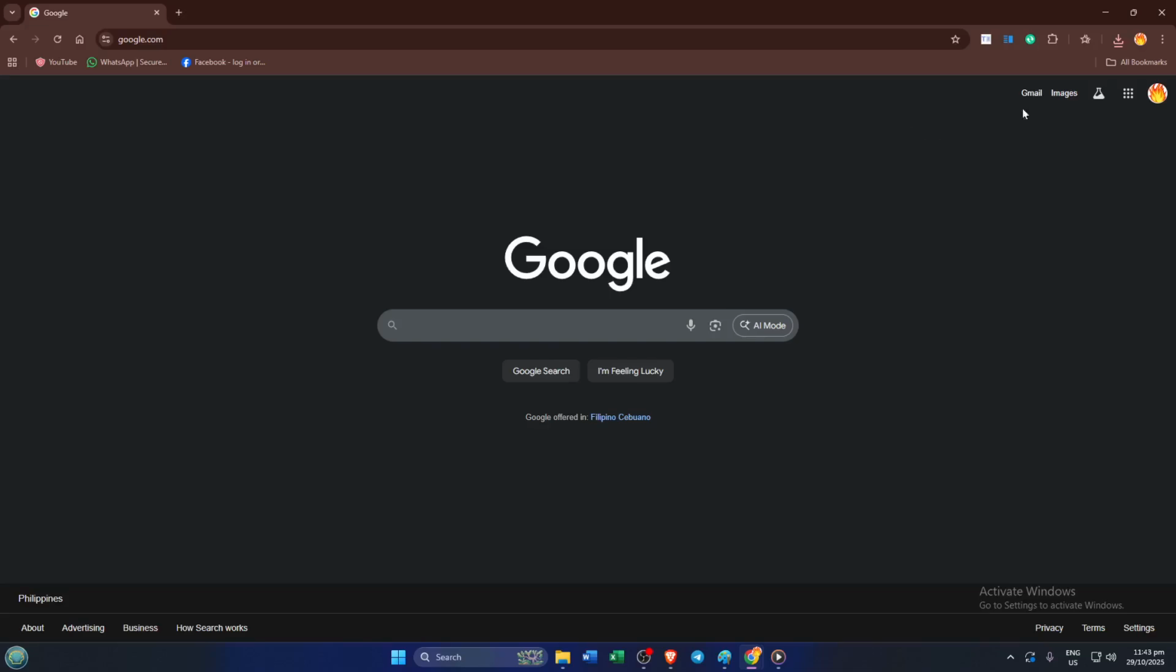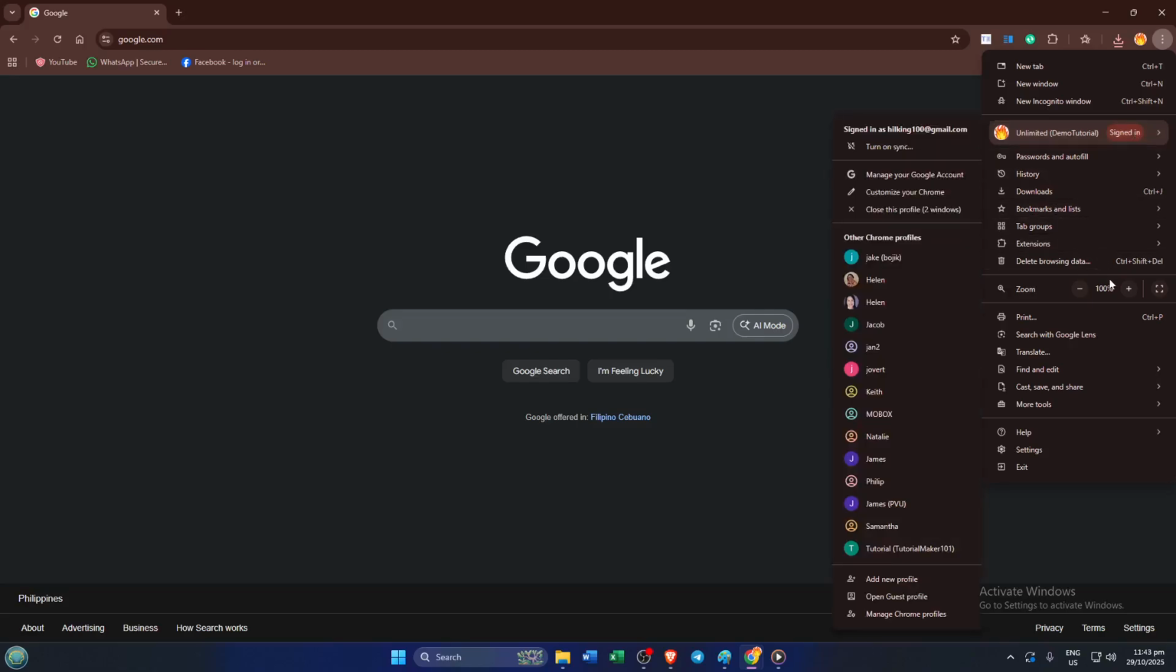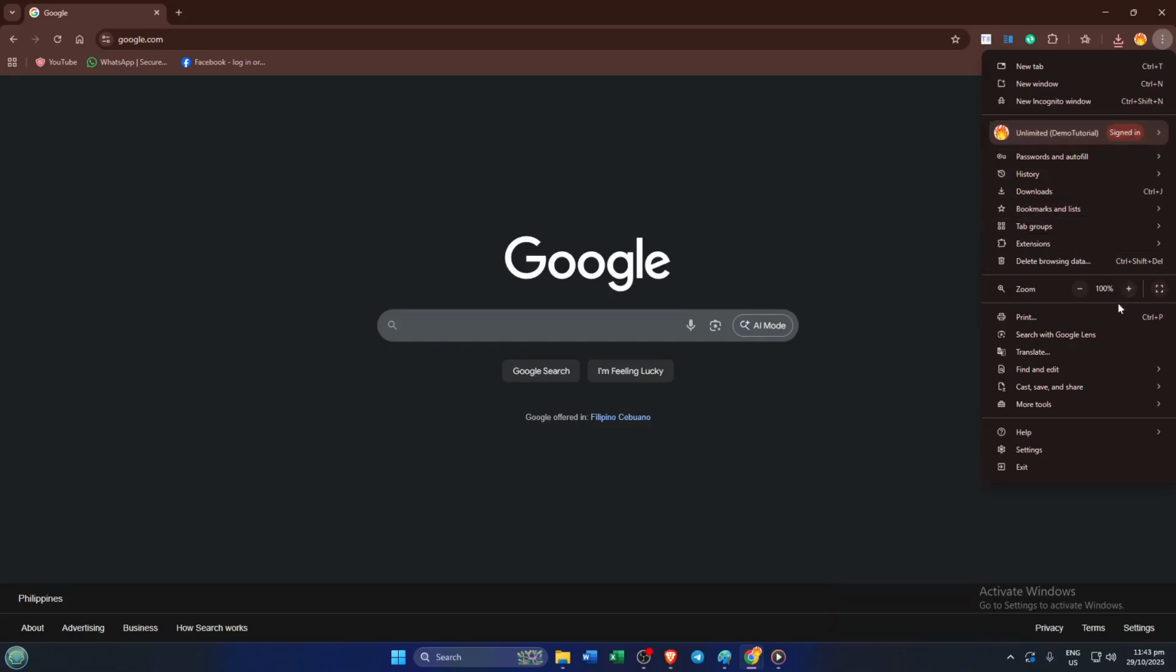Next, take a look at the top right corner of your Chrome window. You'll see three little dots, kind of like an ellipsis, and that's your gateway to all the options and settings Chrome has to offer. Go ahead and click those three dots. If you can't spot them right away, remember they're on the very end of the toolbar, just above your profile picture, or next to any extensions you might have installed. Clicking this opens up the main menu for Chrome.